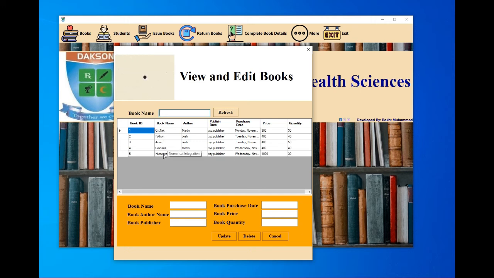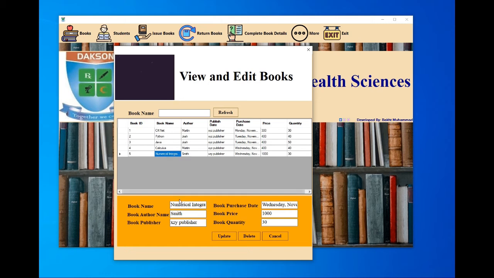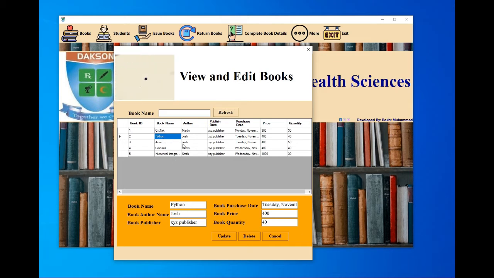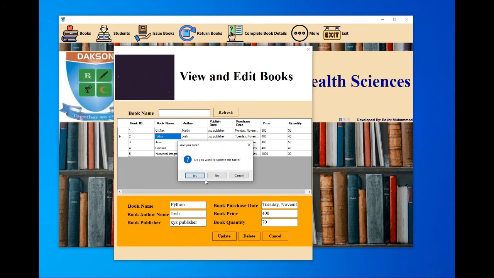So the last record was the record in fact which I have shown you and added in front of you. By clicking any row record, you can find that the data of that book is added respectively in these text boxes in order to update and delete the record. Suppose from Python, the quantity is 40 for this book, and I want to change it to 70 for example, and I click update.